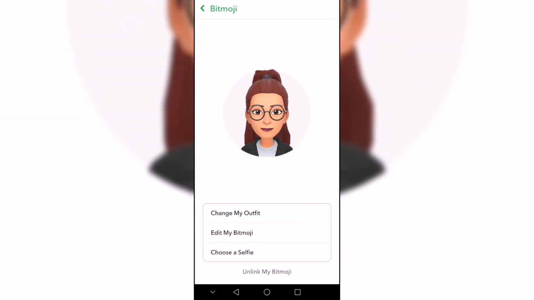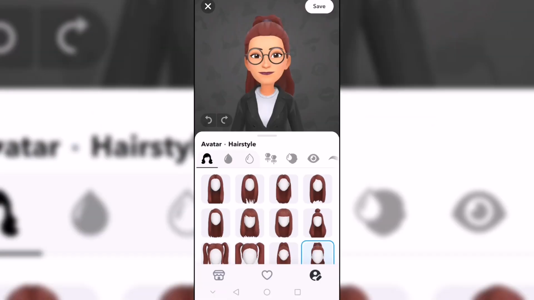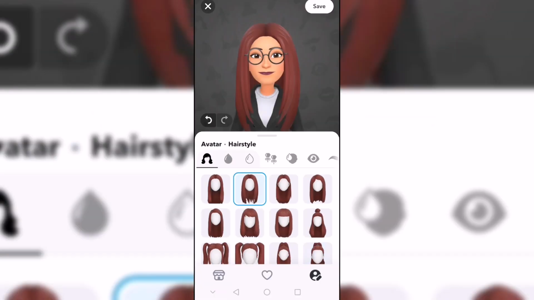After that, we have several options to modify the photo. We can start by clicking on Edit My Bitmoji. With this, we can customize the physical appearance again.